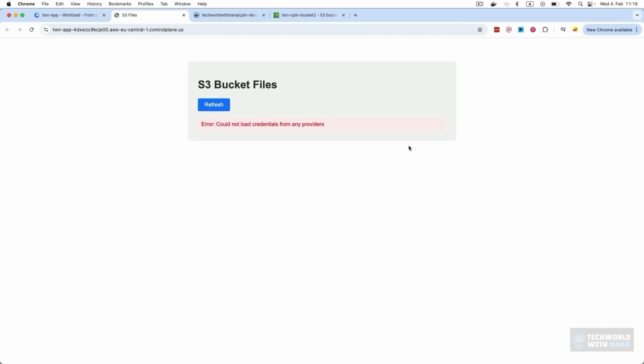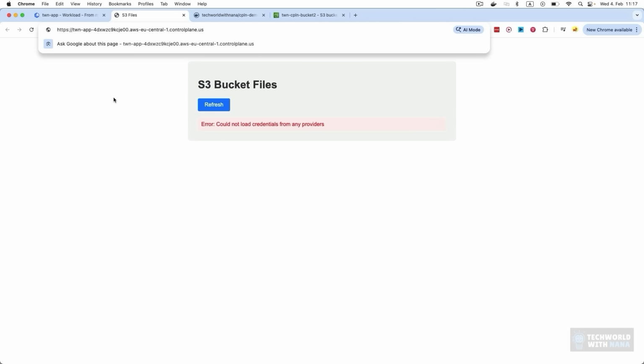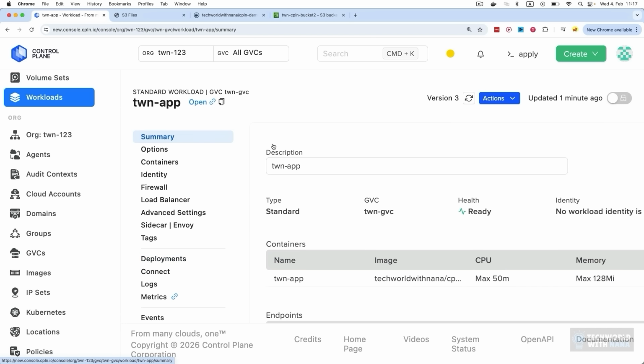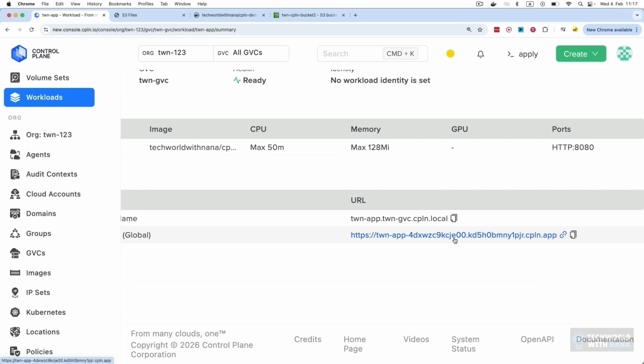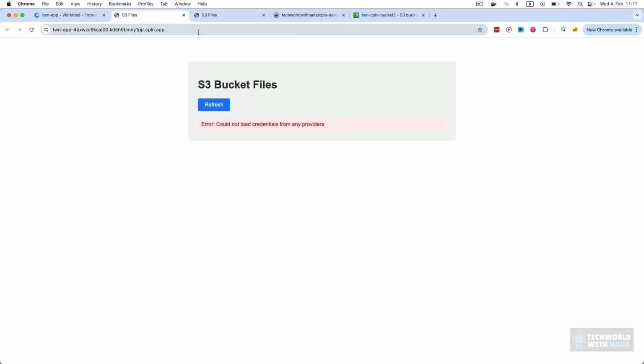So let me click on this. This application is served from EU Central. And if I go to summary, you also have this global endpoint, which basically load balances the request to whichever region is closest to you. And of course, whichever region is healthy or has the healthy version of the application running. So if I click on it, it's going to show me the same application with a global endpoint.